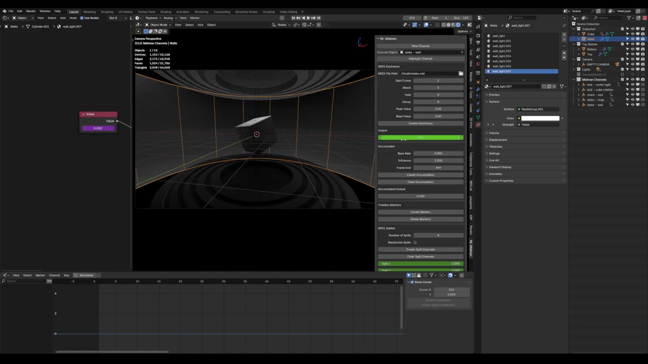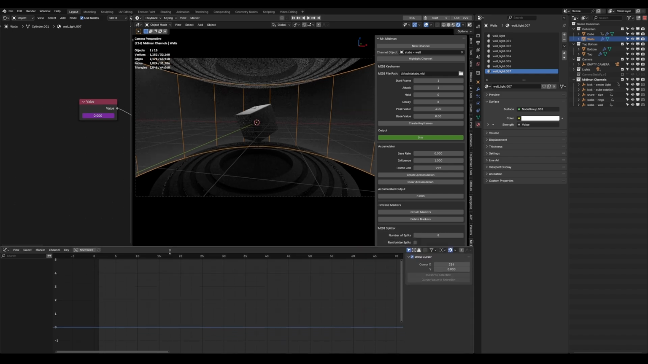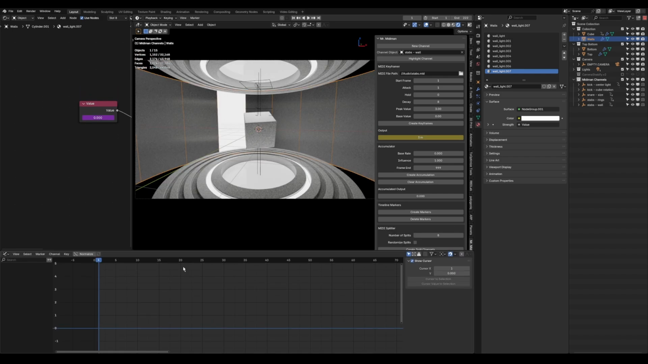Okay, cool. Now, one thing you might find when you're animating using this add-on is you want a little bit more control over the keyframes that it creates. And one thing that I've added to help with that is this timeline markers. So you can create timeline markers for any channel to help guide any custom animations you're doing.